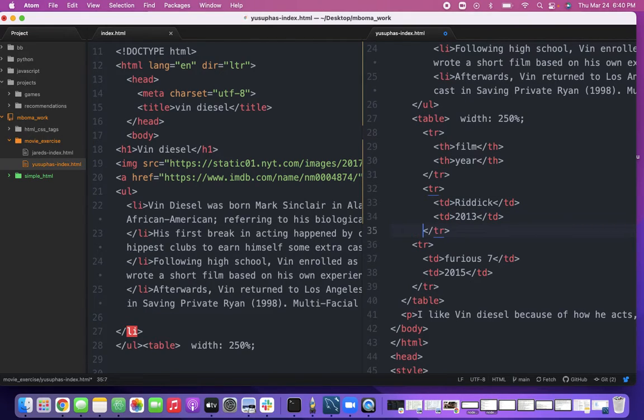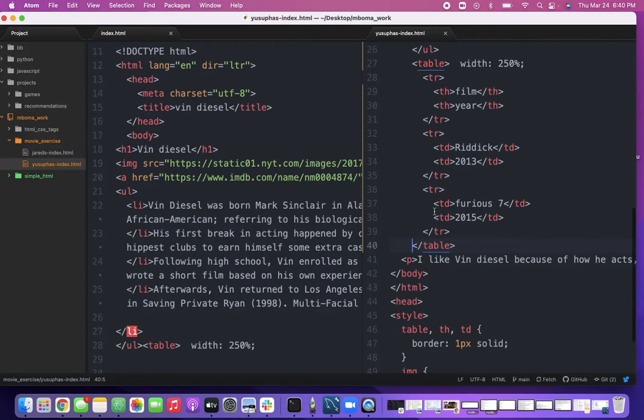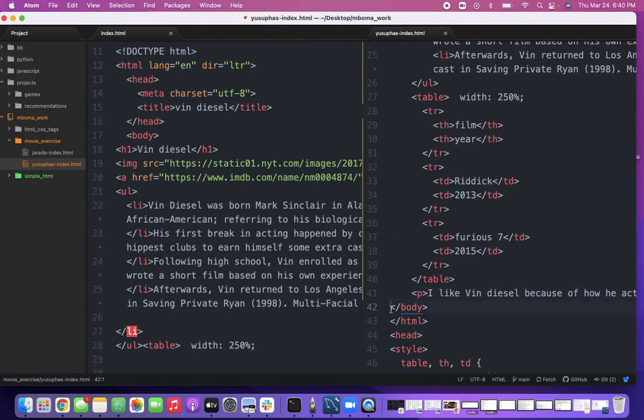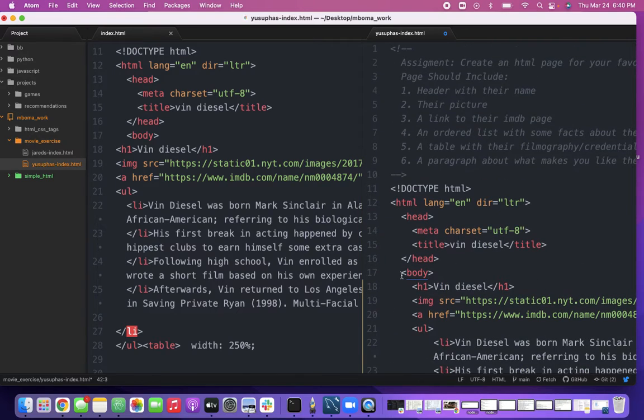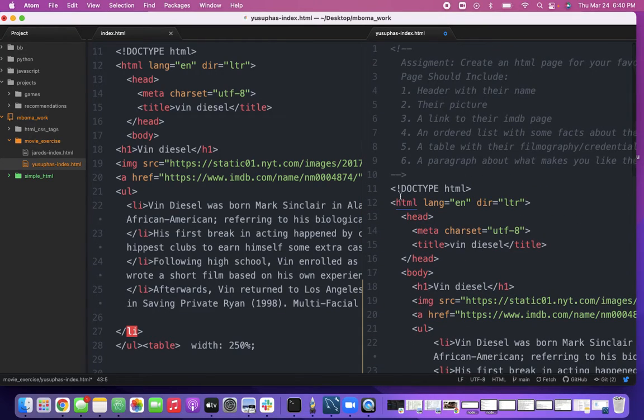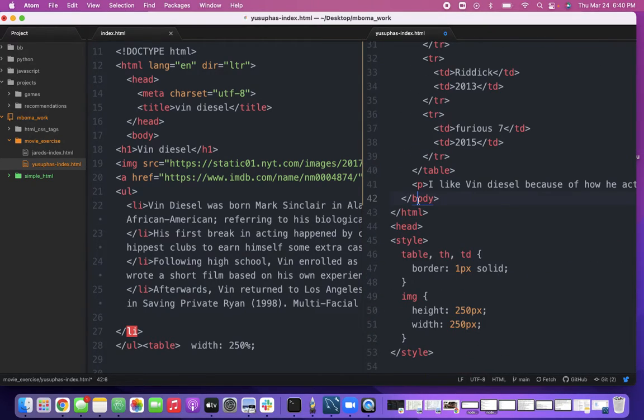Okay, let's tab them over. Tab, tab, tab. Table rows, table data, table headers. And the table, move it over one. Okay, and then we could tab the P tag over, and we're good there, opening and closing. And then our body, we could tab over one, because that's over here, and then our HTML all the way to the left because that's the main parent tag. So these are all children of the HTML tag.